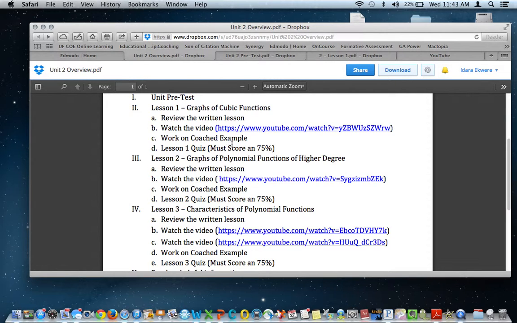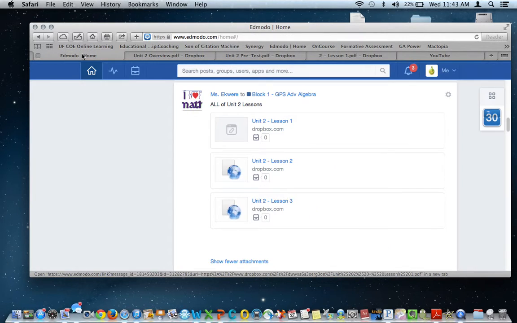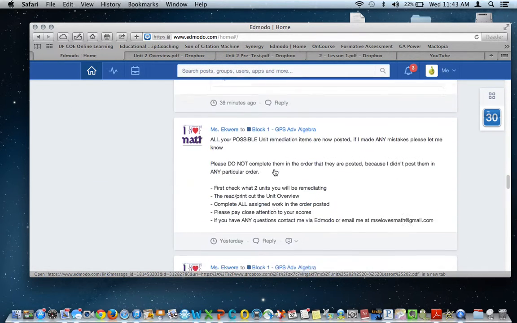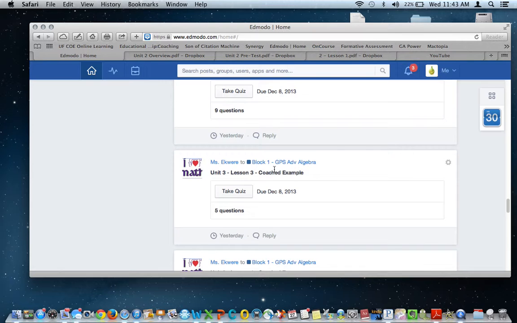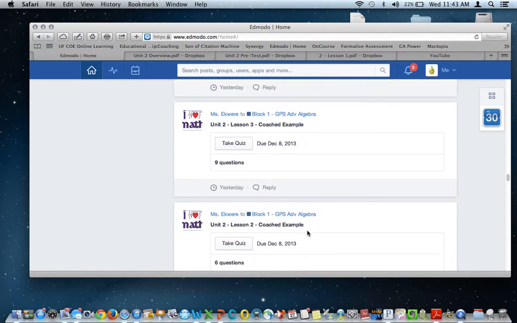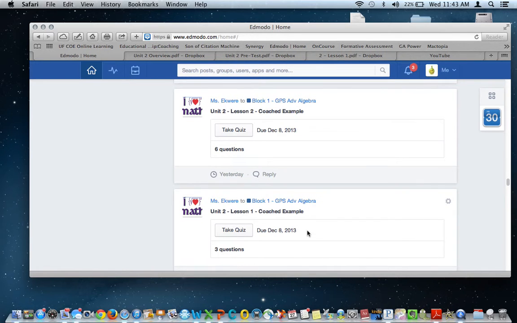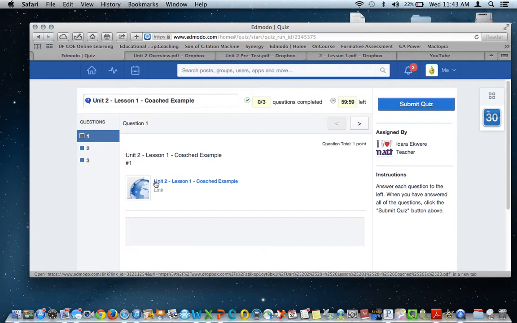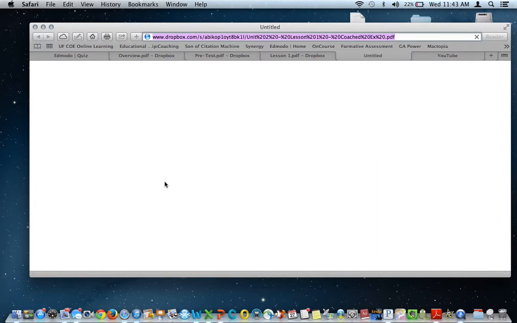All right, see, work on coached example. So I'm going to go back to Edmodo. This is where it's going to get finicky because coached examples are all the way at the bottom. I couldn't find those, as well as I couldn't reorient those because they're all together. So I'm going to Unit 2, Lesson 1, coached example. Start quiz. Once again, this is the link so you can see what you're doing.